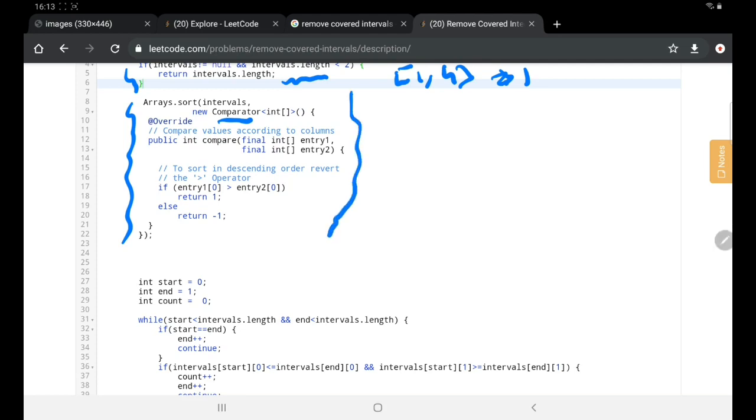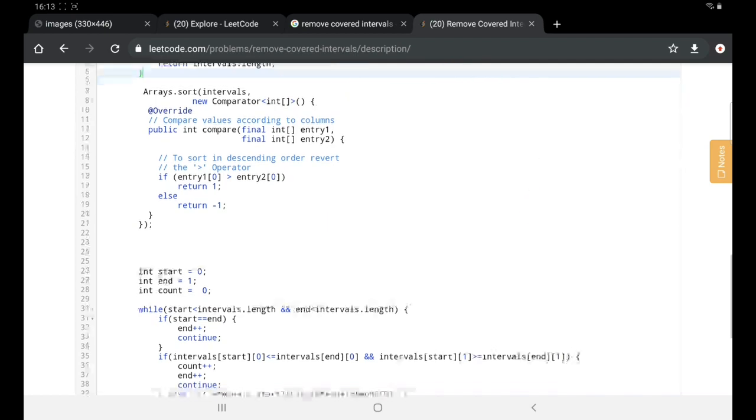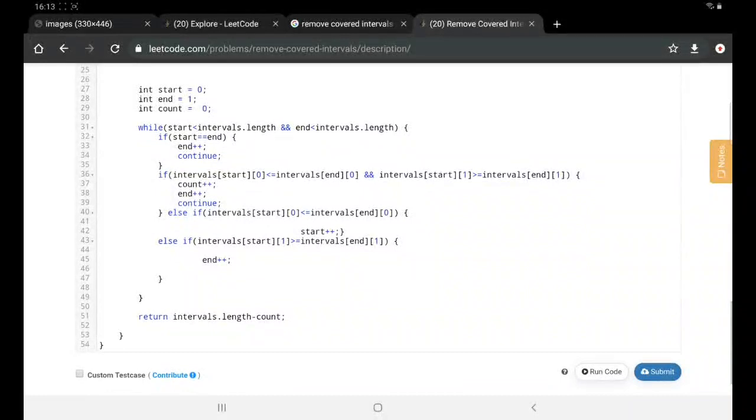Okay, so now we took 3 counters here, right? Start counter, end counter, and count. Okay, so now we are checking as we discussed. We are checking if start and end both are equal, then we are incrementing our end pointer, and this is the condition to check the covered counter. And if I see that it's a covered interval, then we can continue and increment our end counter.